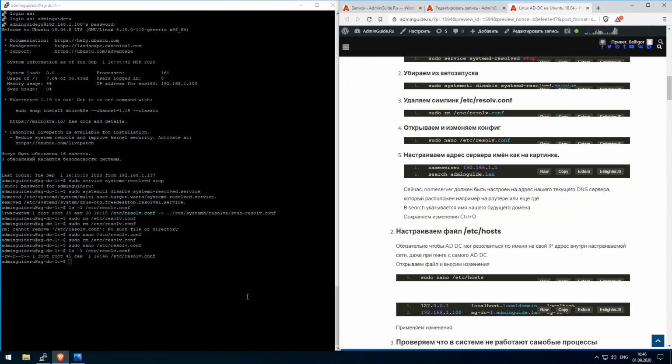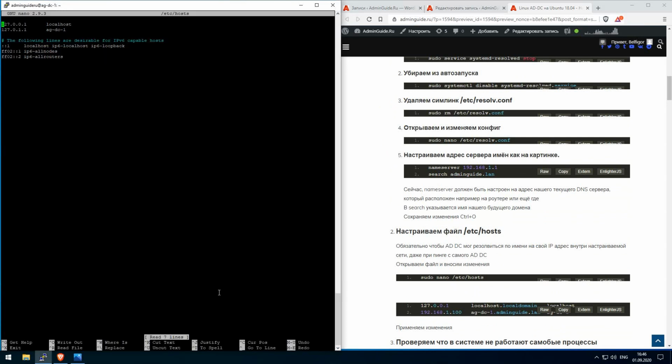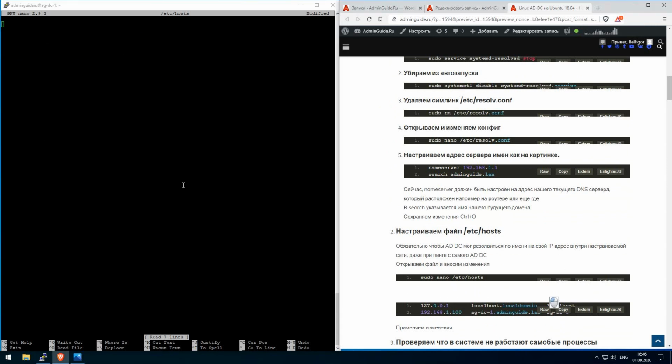Now we need to configure the hosts file. Here we must set the full name of our domain controller, the name of our domain, and the short name of our domain controller. Same is for localhost. And our domain controller must not resolve to any other IP address than its IP address in the network.